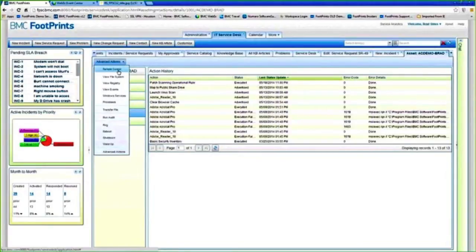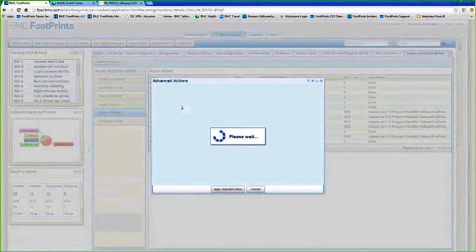I can launch a remote control session right here, again, from within the ticket. I can launch a remote control session, do a screen sharing session with Eric, help him resolve his issue, or again, as I mentioned before, some of those direct access capabilities that I can do in the background while Eric's still working. I could also take it another step further and dive into my advanced actions.